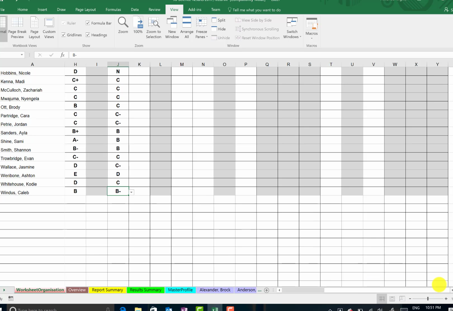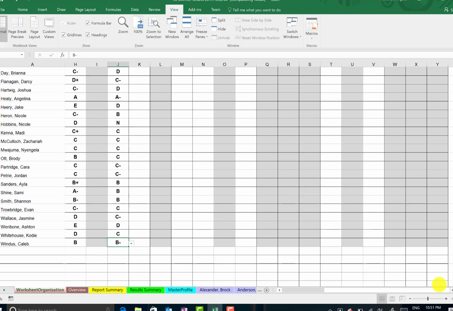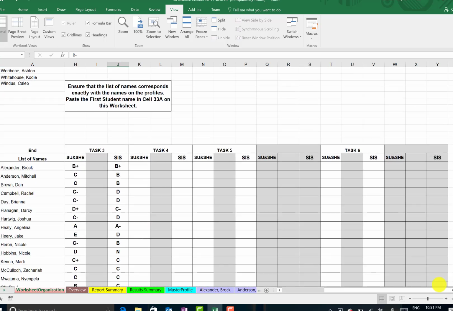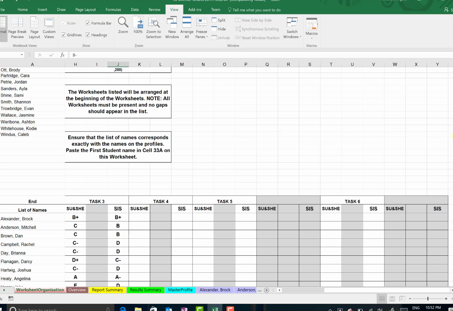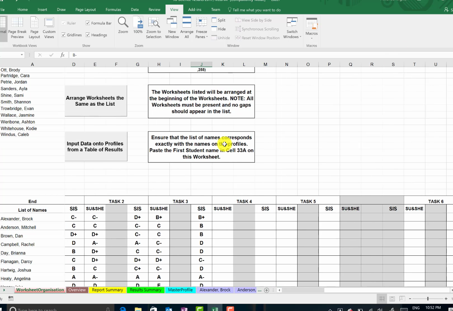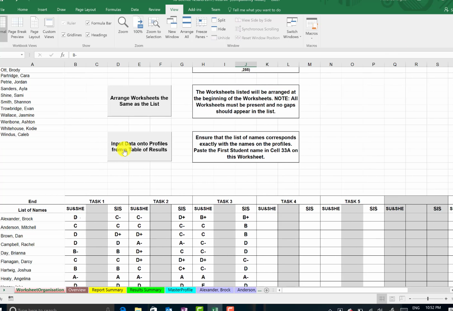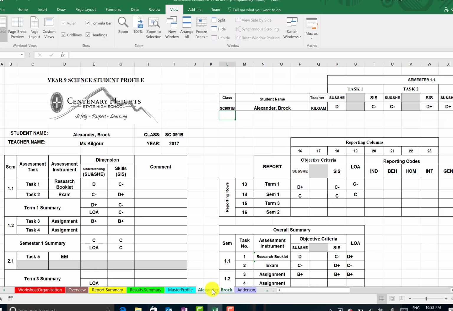So once you've entered all of the data in here, what we need to do is to get it inputted onto each of the student profiles. So moving across, you'll see this tab here that says Input Data onto Profiles from a table of results. When I click that, you'll see the circling indicating that it is now being transferred. So we can check. We'll go down to our first student profile, Alexander Brock, and you'll see that his task 3 data has been entered.